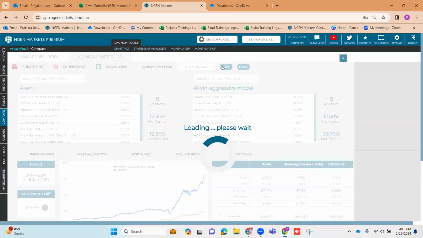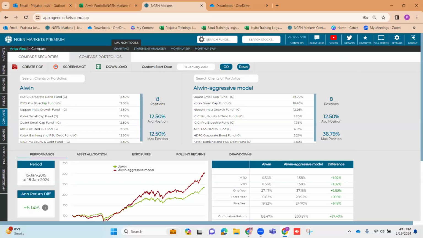So you can see that in terms of positions, there have been no changes because this is an optimized model wherein we haven't added any new fund or removed any fund. And right here, you can see that the maximum position in my existing portfolio was 12.5%. That is because all the components were equally allocated in my portfolio. And in my aggressive model portfolio, the maximum position is 36%. That is because quant has gotten the maximum position of 36%.